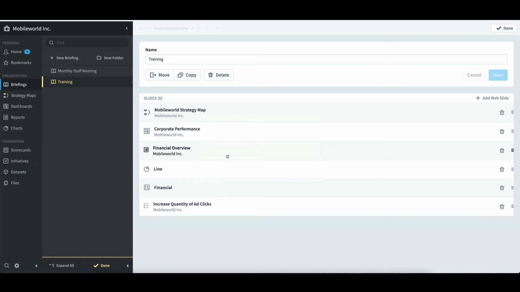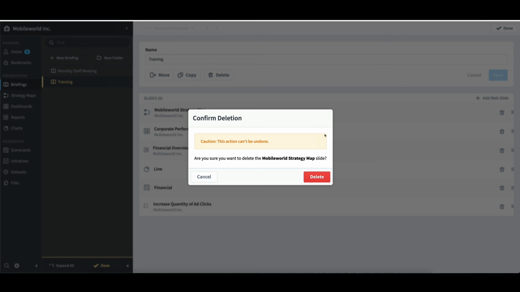Moving down, I can also reorder the slides. I'll just move the first one to the second location. And of course I can move it back. I can delete a slide with the trash icon on the far right. This time I'm warned that I'm only deleting an individual slide, but once again I'll select Cancel.